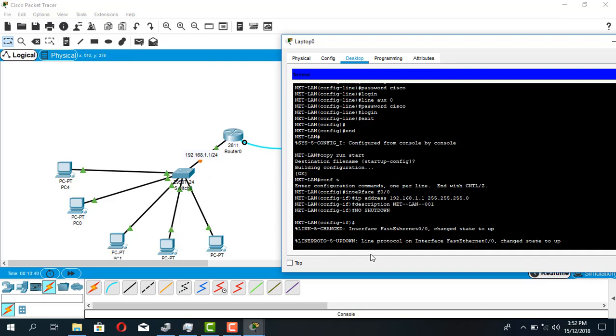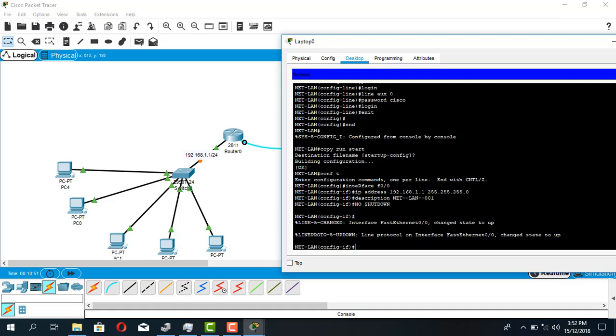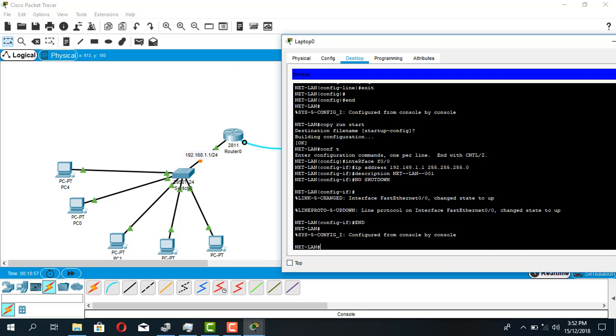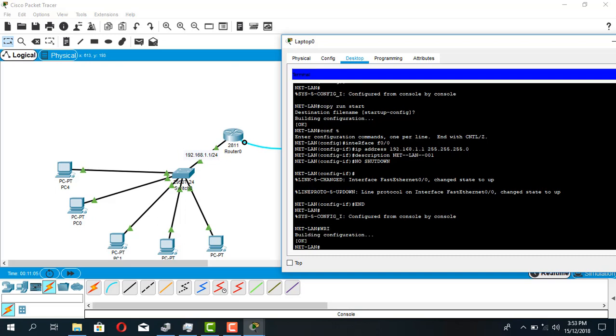So you can see the line protocol of interface FastEthernet 0 changed state to up. So that tells you that communication is yet to come up. So now we're just going to save our configuration very quickly. So I'm going to end it with the command end, and I'll use the command copy run start. Alright, so another shortcut is WRI, which is just for write. So I can write the command. So you can see right now the light is now green.